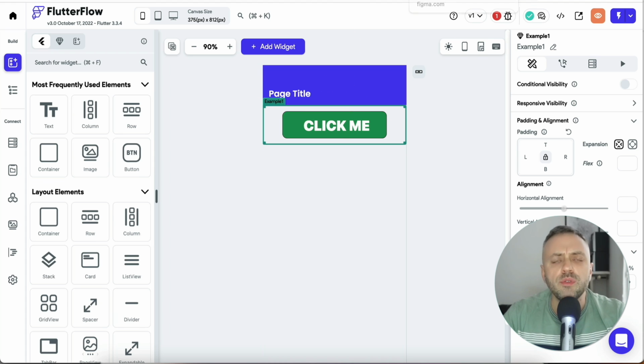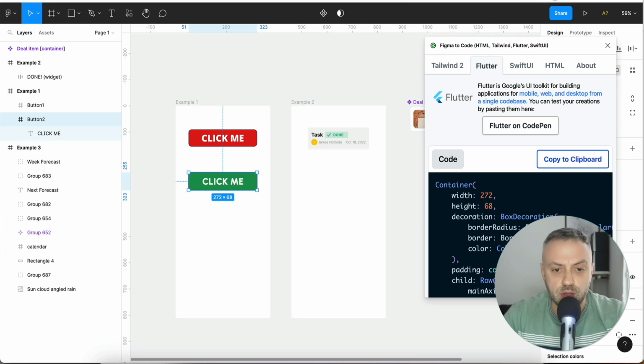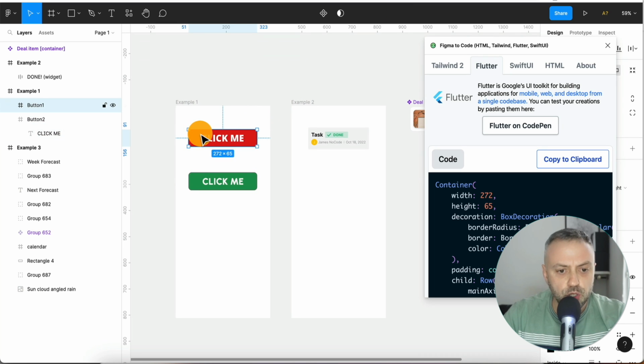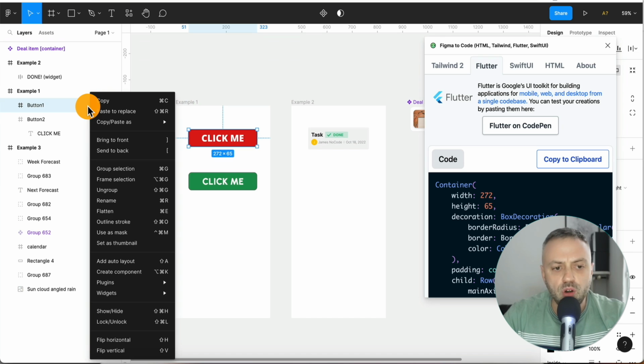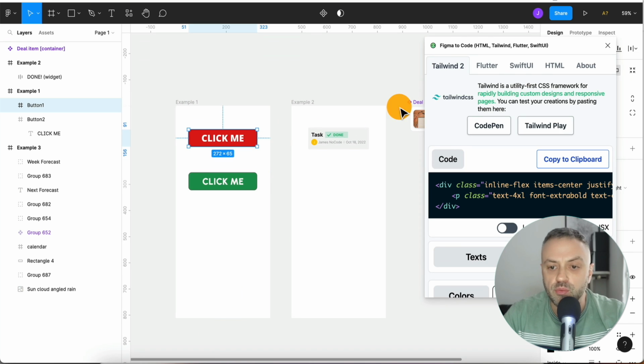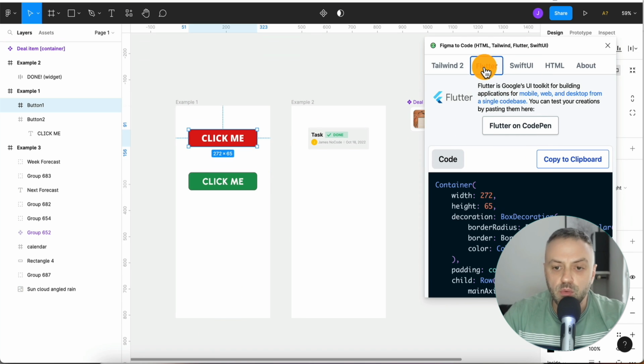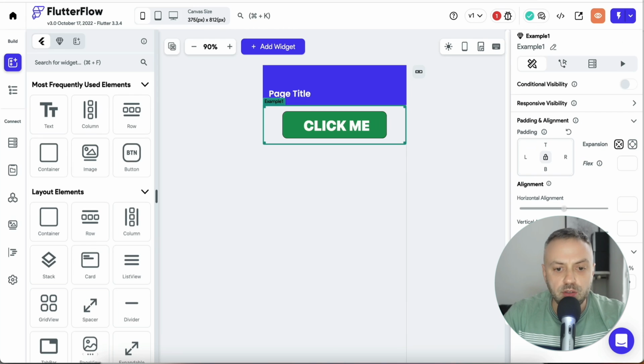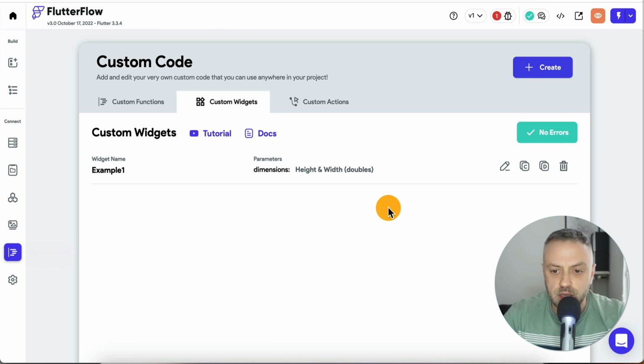And let's go ahead and do the same thing with the other button. So we're going to go back to Figma. We're going to choose this button. See, I have it selected here and here. We can right-click on it. We can go to plugins, and we can simply do run last plugin. Okay, once we do that, we have this plugin. We can go into Flutter tab, copy to clipboard, go back to our app, go back here.